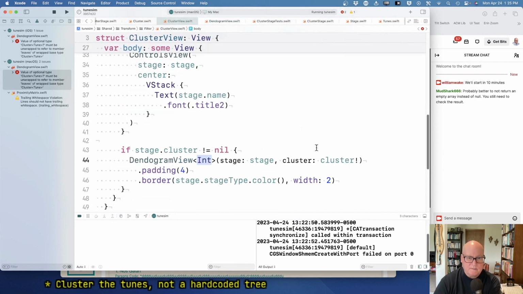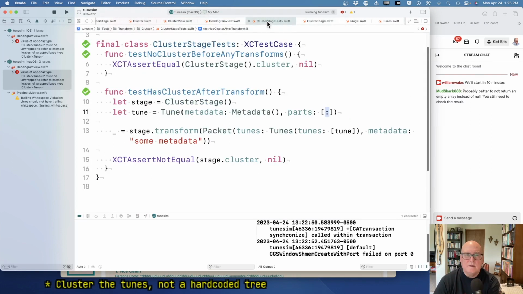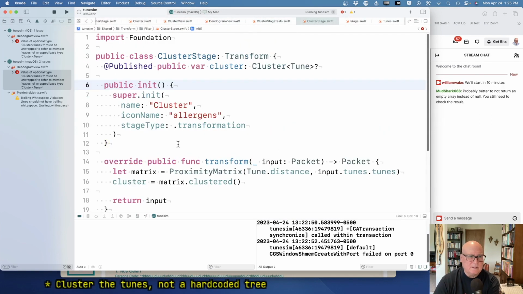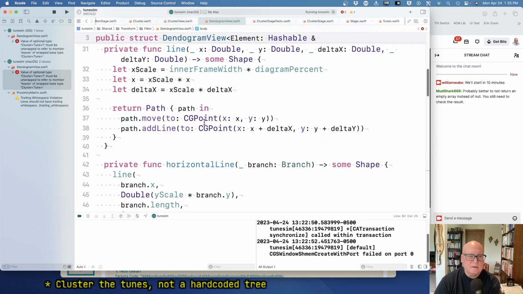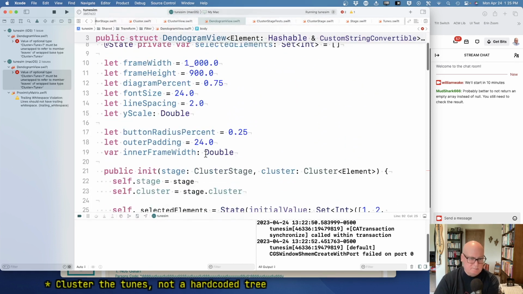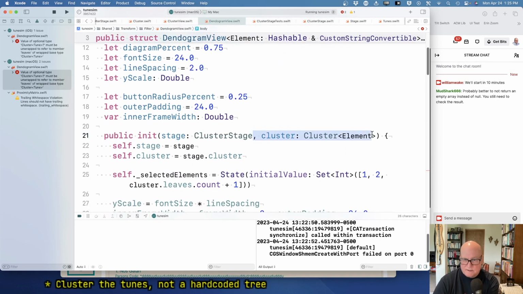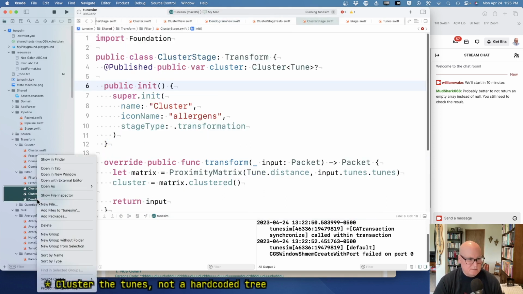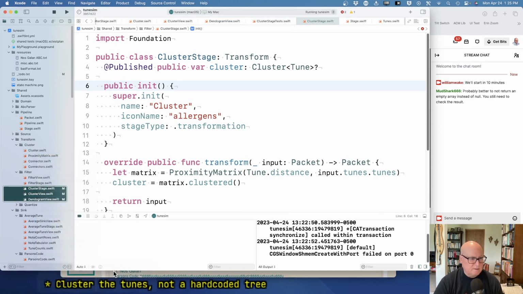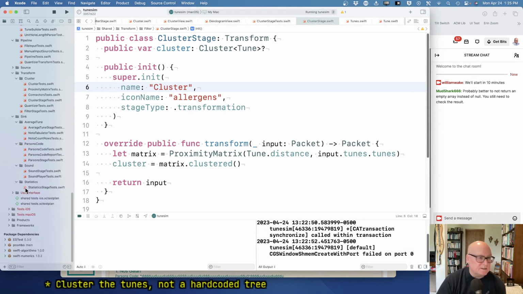I may want to back up. I really like to do this with minimal disruption. Okay, so Dendogram view. What's my claim? My claim is this is redundant, that it should be getting the cluster from the stage. All right, but let's revert and do it a little more cleanly. All right, I think it's just these three. Anybody else? I don't think we touched any tests.